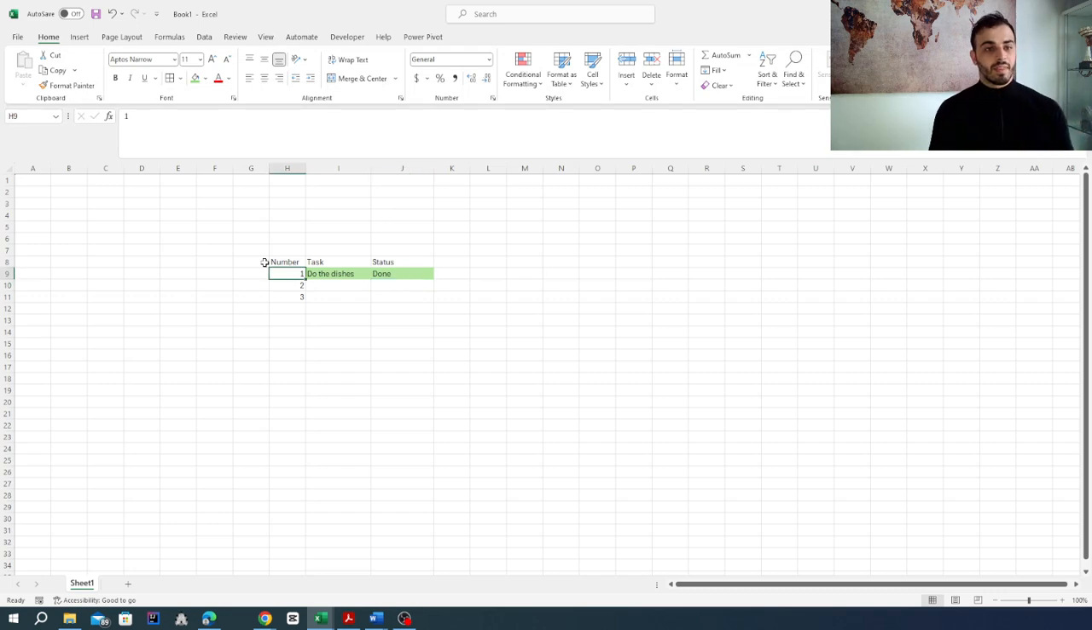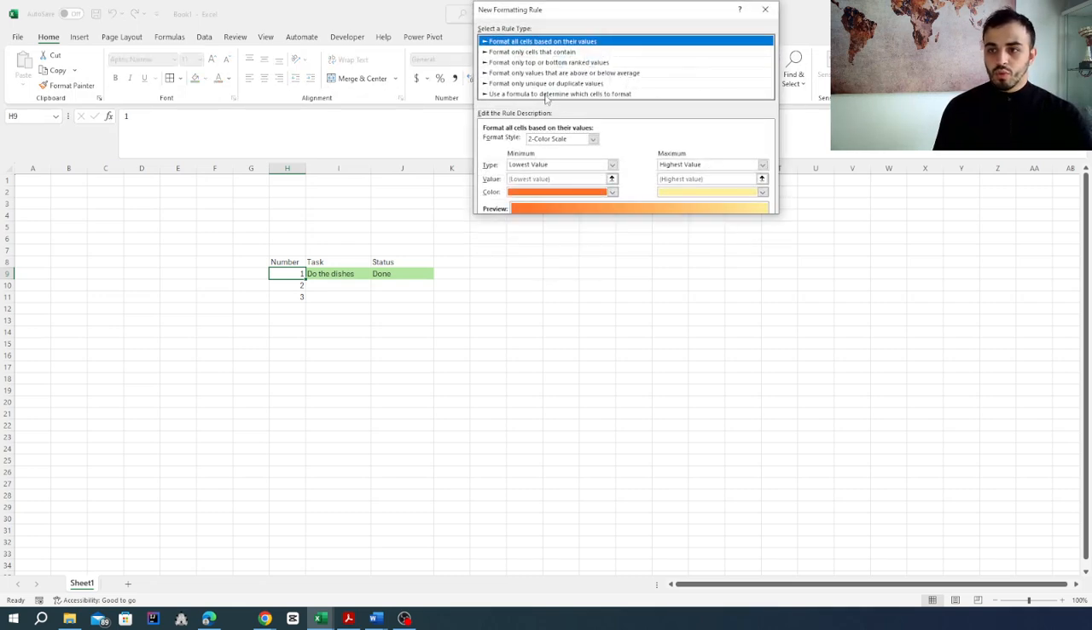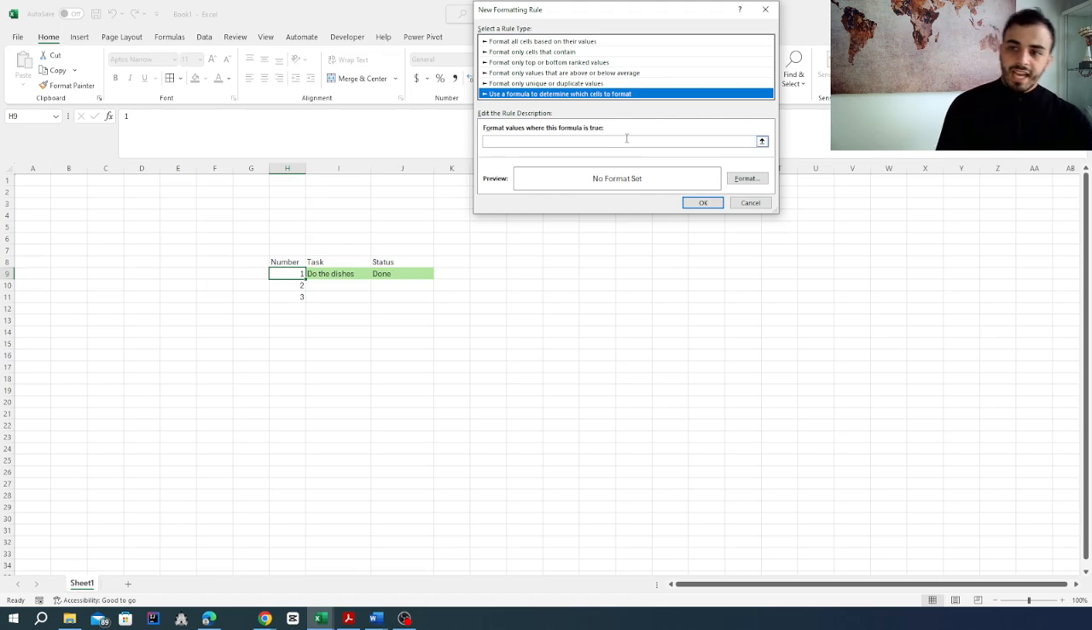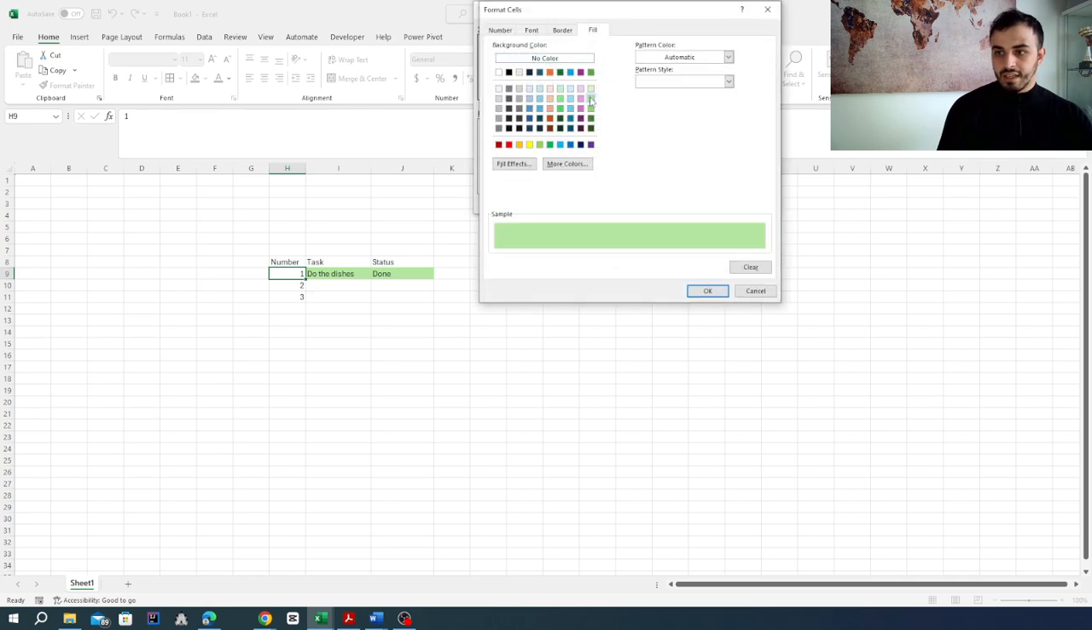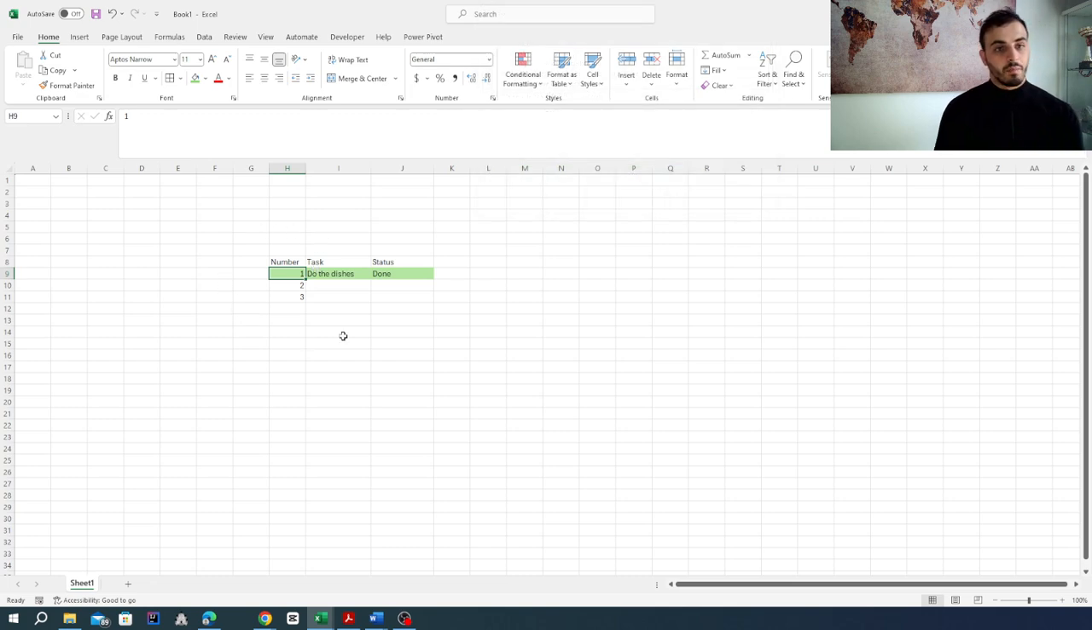And we want to do the same thing for our number cell that is just here. So we'll do the same conditional formatting. We're going to add a new rule. We're going to go in our formula. And we are going to write down the same formula. So if our cell J9 is equal to done, we want to make it green like this. And here we go. We have all our cells that will become green.